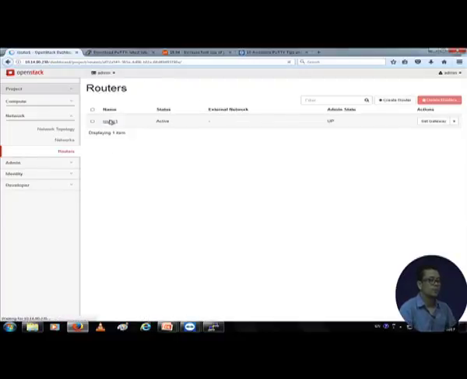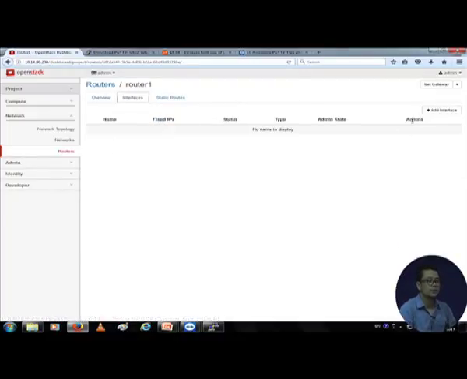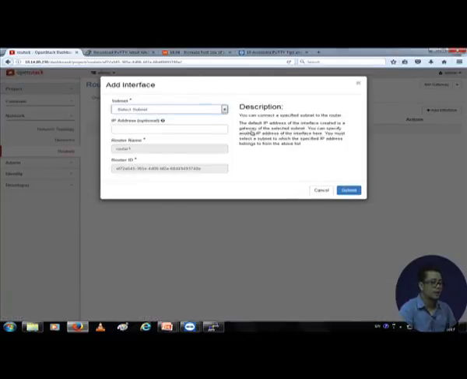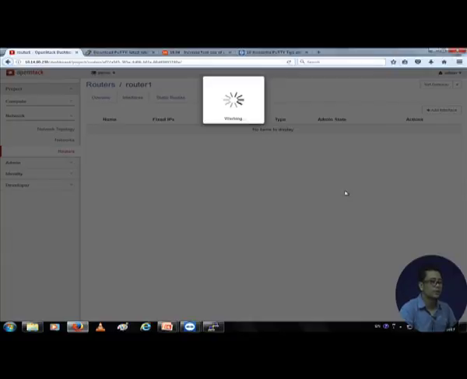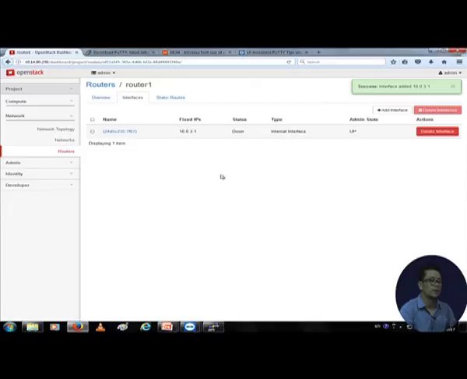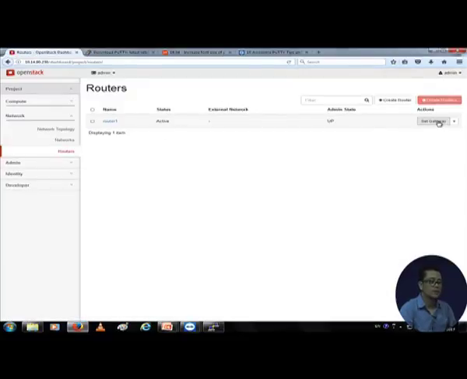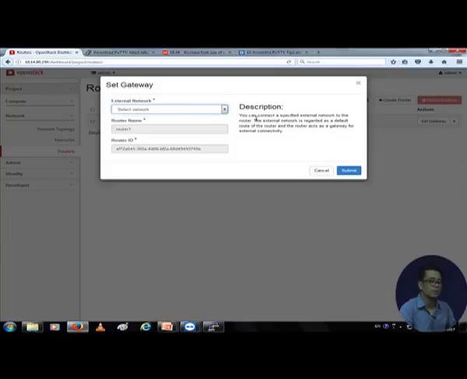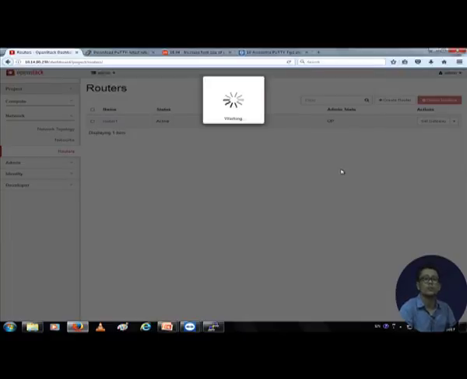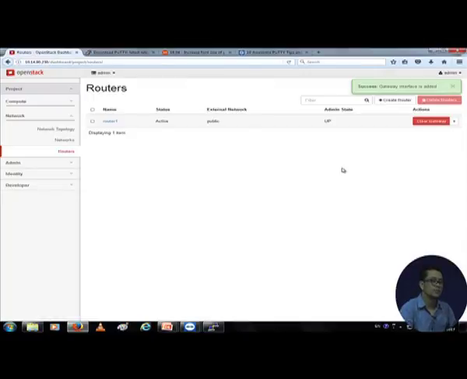Go to the router and go to the interface, add interface, and select your network. This is DC, this is a network. Submit it, and your network is connected to the router. So right now what we need to do is connect the outside world to the router. Okay, let's do it. So it is done.